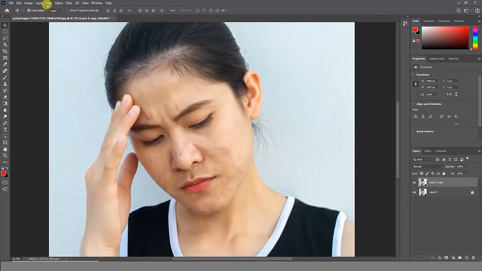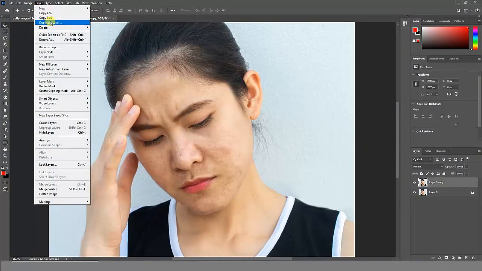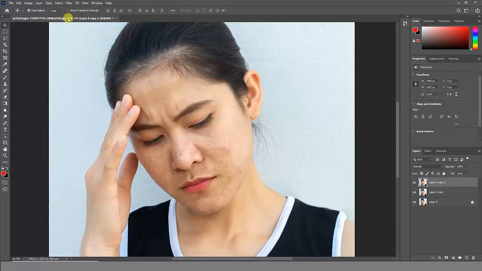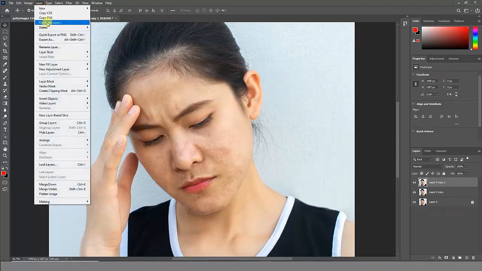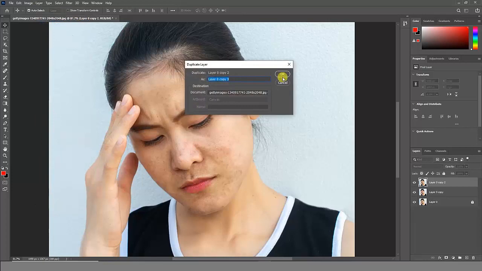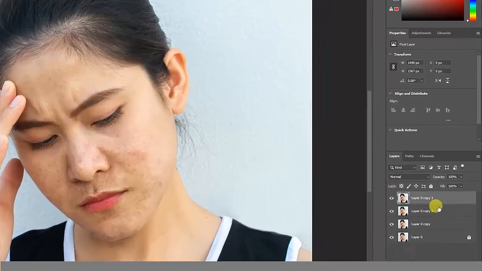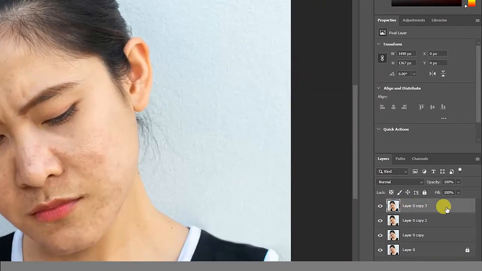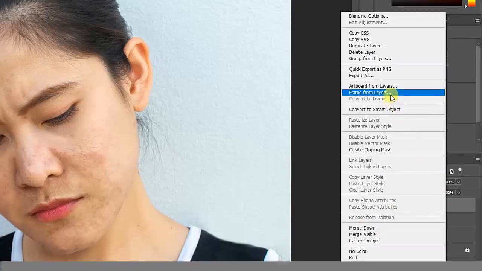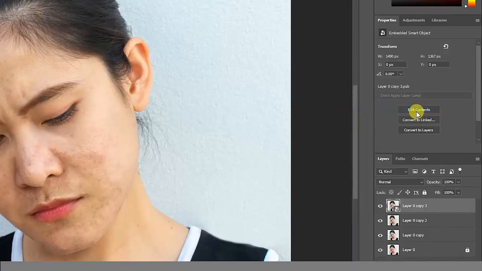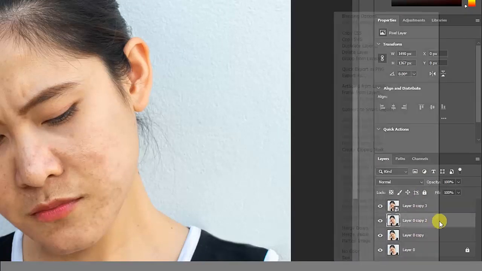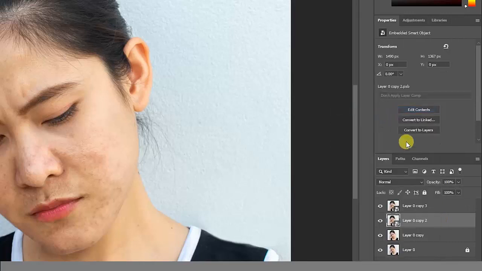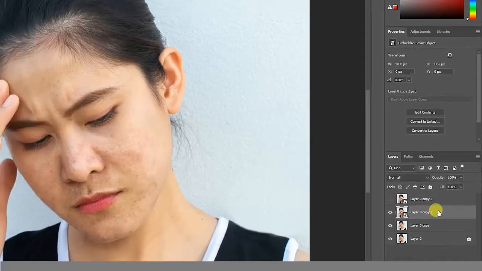Select the layer and duplicate it. We will do this 2 times. After doing that, select the top layer, right-click on it and convert it to Smart Object. Again select the lower layer and do it again. Now, turn off the top layer and select the third layer.